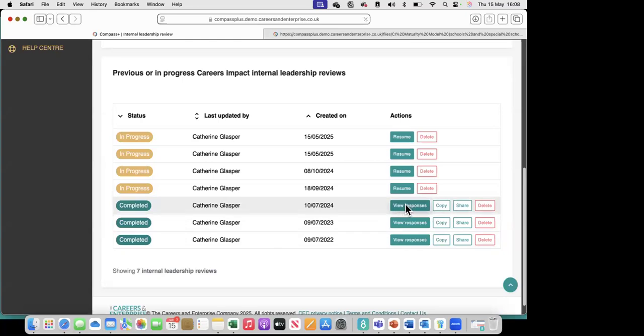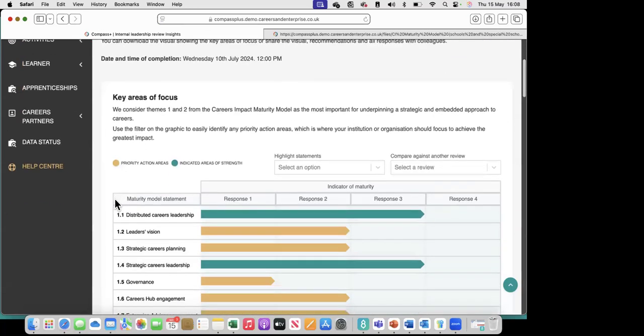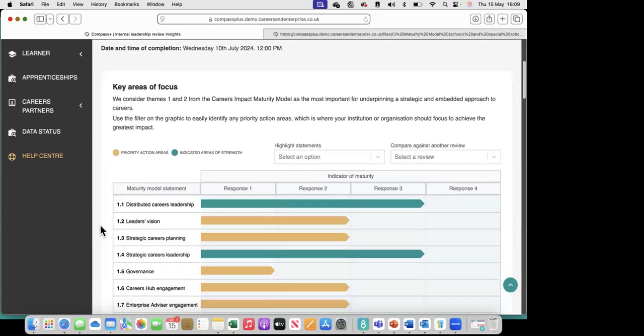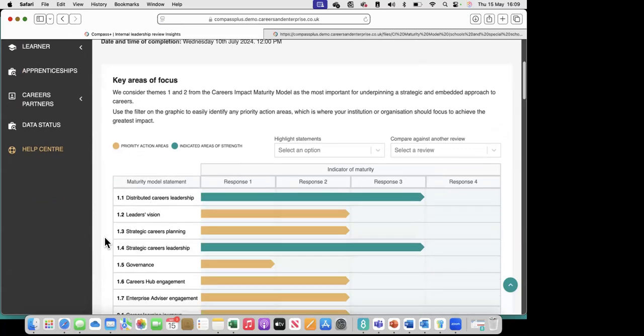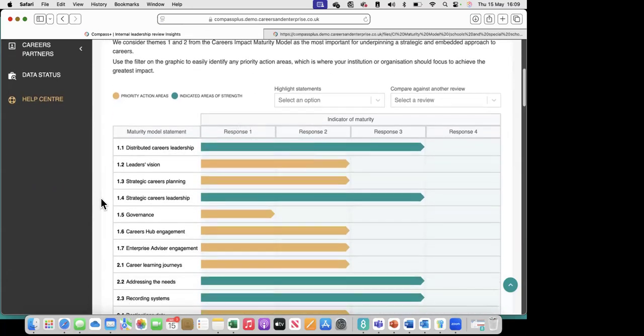internal leadership review, if I just click on view responses, what we will see here, if I just scroll down, and again, this will probably look familiar to our dashboard page. And again, that is intentional, so you get that familiarity within the product. What we can see here is the ways in which we have answered all of the questions within the maturity model and where we've scored ourselves.